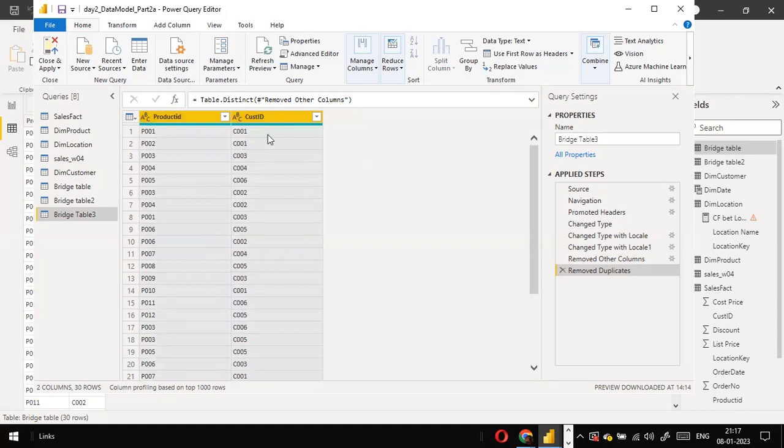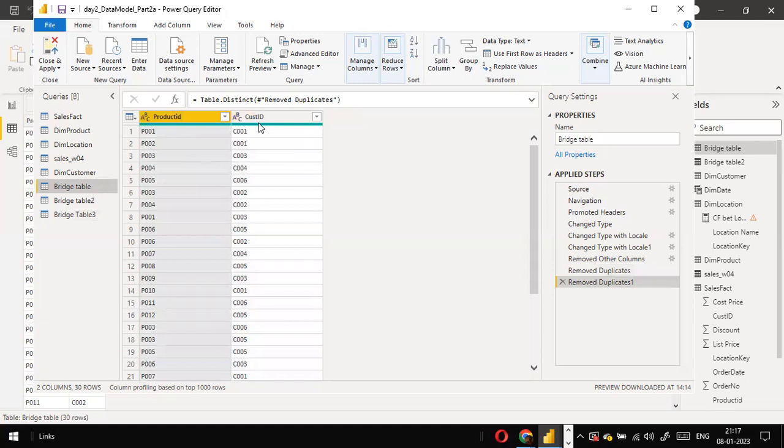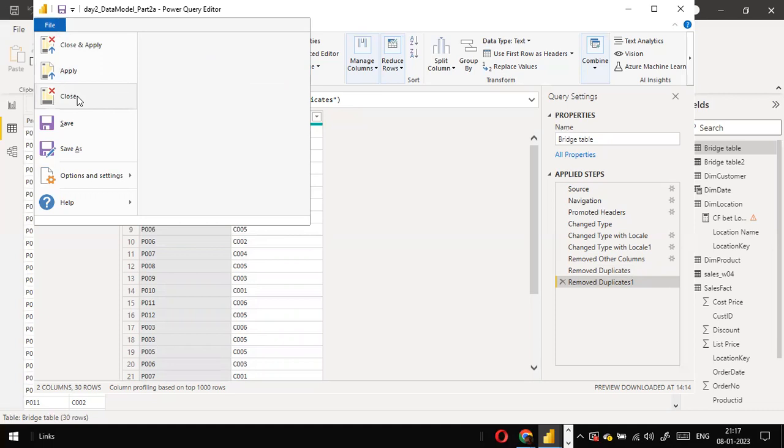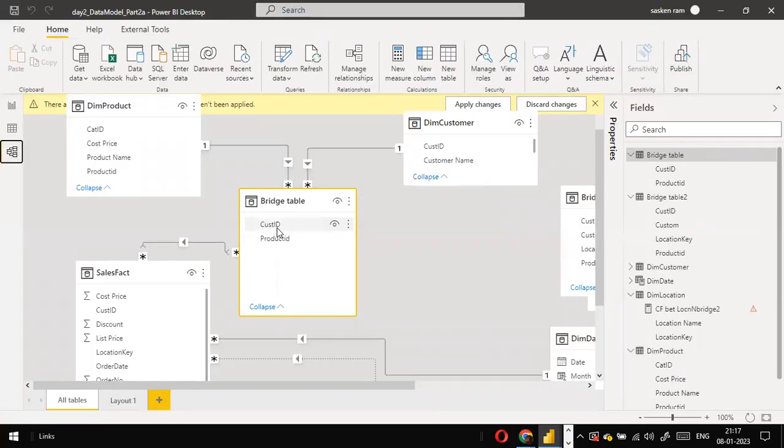See, there are other ways of creating this table. So this is how I create the bridge table. Look here, the bridge table has only these two columns, product ID and customer ID. Got it? Next, I'm not going to apply this one because I created it just for the demo purpose. And then I just close it. So the bridge table has the product ID and customer ID columns. The combination of the values of these two columns is unique.